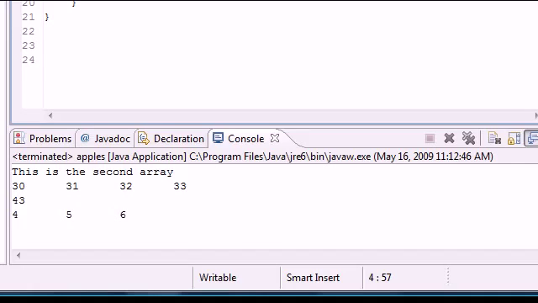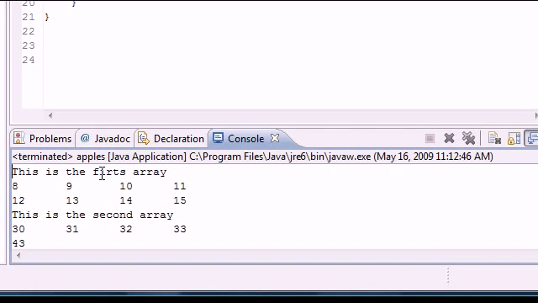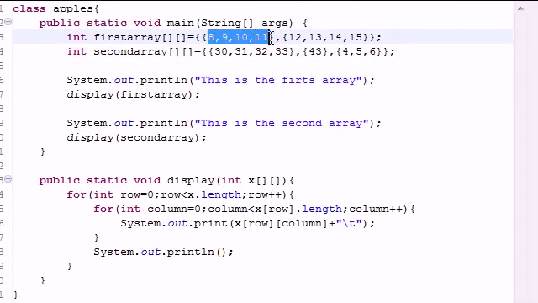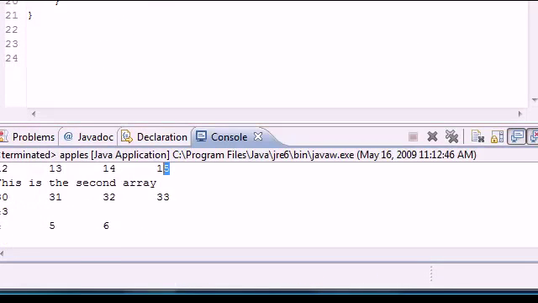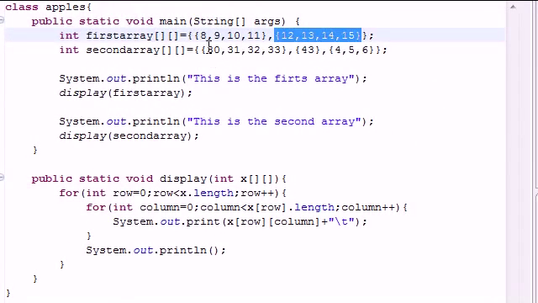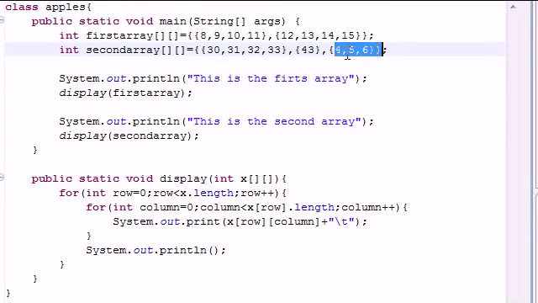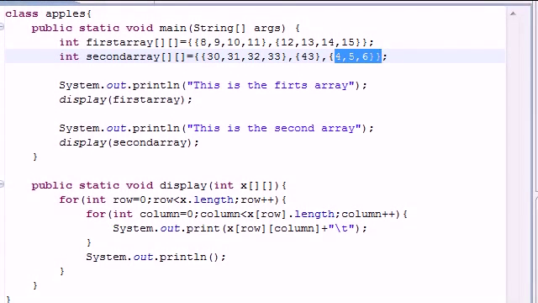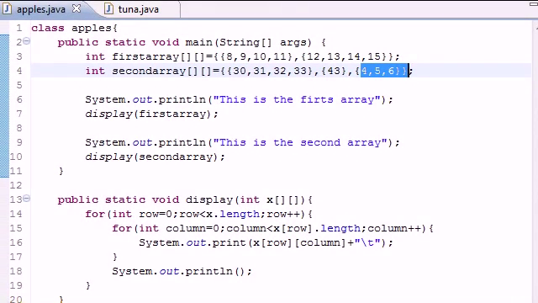So now if you look at this visually, my first array has 8, 9, 10, 11 in the first row and 12, 13, 14, 15 in the second row. And in my second array, let's see what I got. 30, 31, 32, 33, 4 values in the first row, 1 in the second row, and 3 in the last row. So again, that's 4, 1, and then 3. So that's how you print out visually your table in a multi-dimensional array.